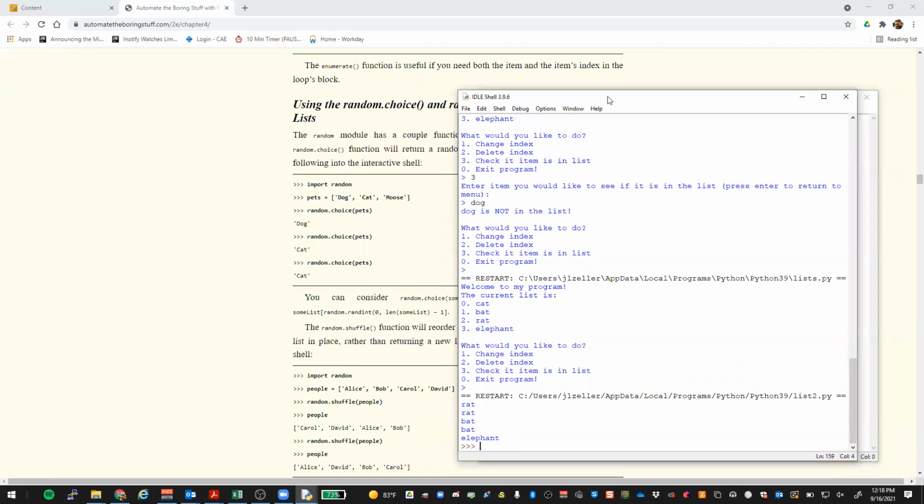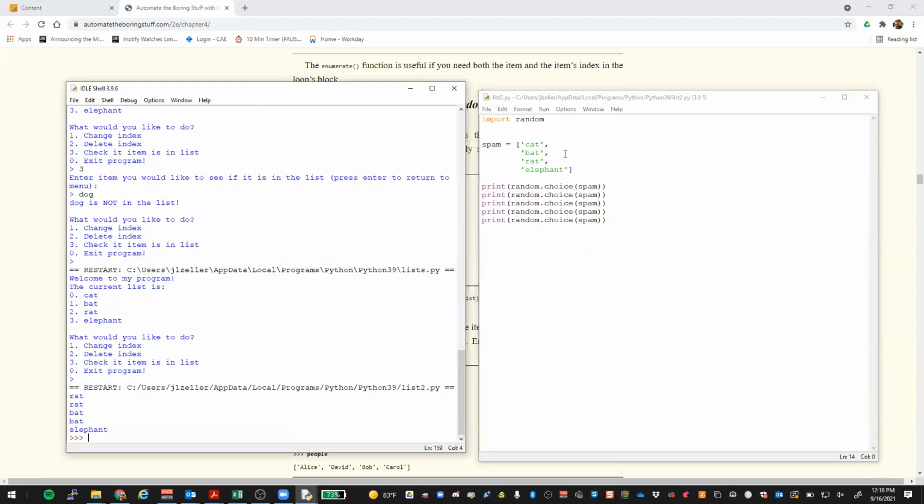So when this random choice went through, it randomly selected one of these options out of here and printed it out. The first 2 times it did it, it found rat. The second 2 times it found bat. And the last time it found elephant. So it's just a random choice instead of you having to calculate a random integer, right?